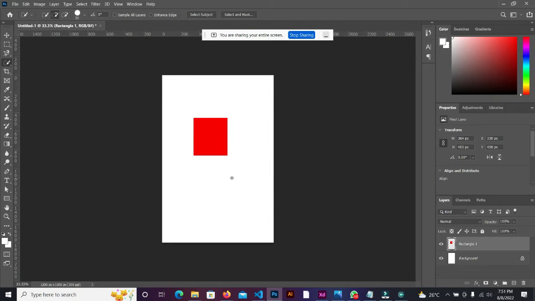Or for instance, if I have a particular image and I want to quickly select around the image without having to use the polygonal lasso tool to cut through that image, I can easily use the quick selection tool to do that.